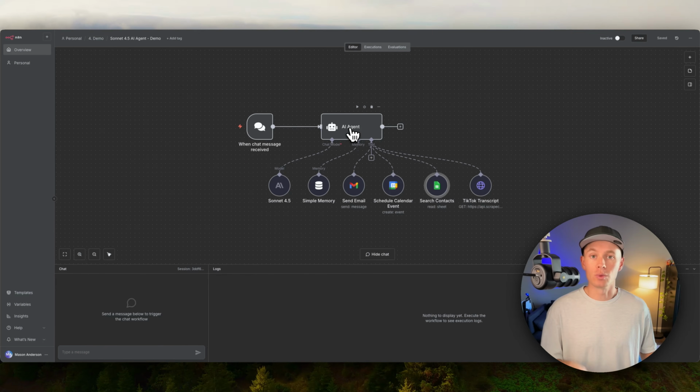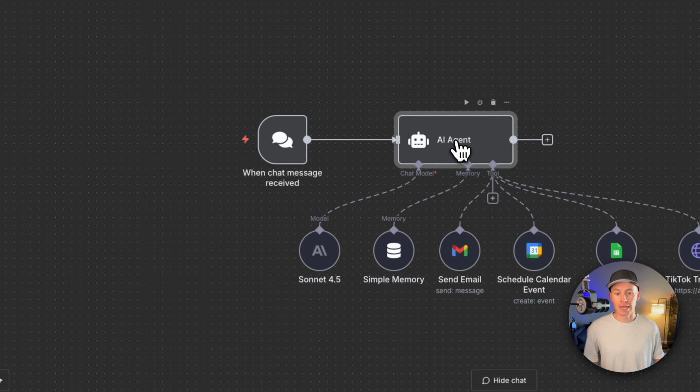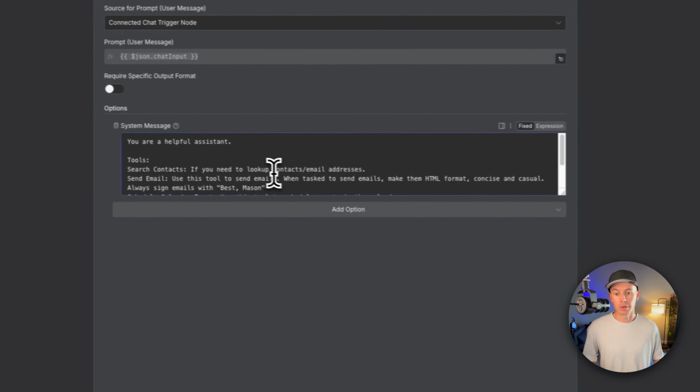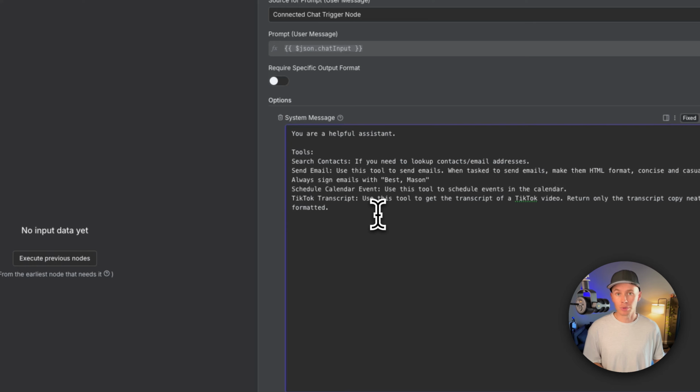One more step that is really crucial, you need the system prompt for the AI agent. So let's go ahead and click into the AI agent node, and you're gonna see this system message. You're not gonna see this by default, you're gonna need to add the option to system message, and then we're gonna paste in a message that looks something like this. This is a really simple demo for you guys. In reality, your system prompt for AI agents is going to be a lot more lengthy than this right here.